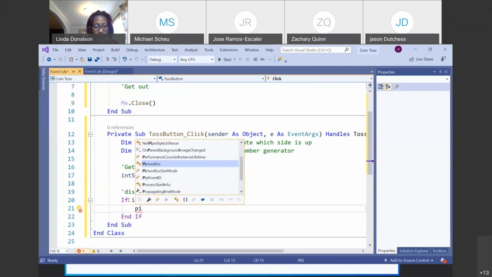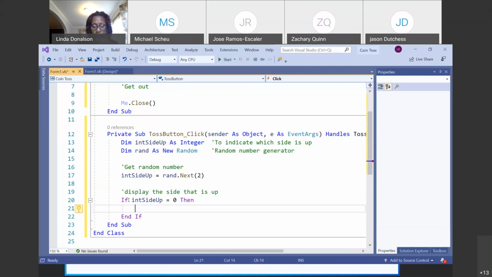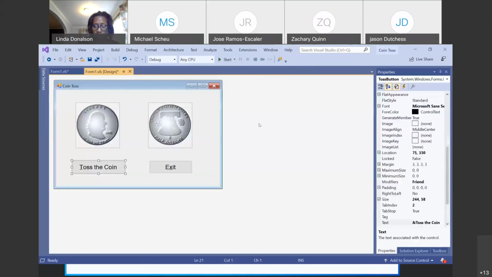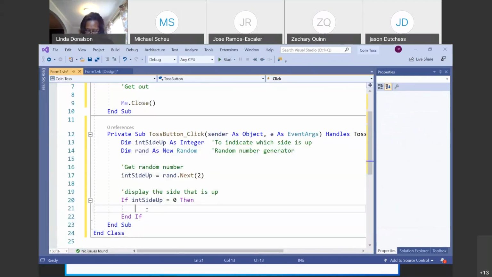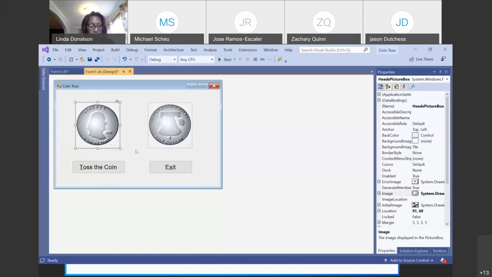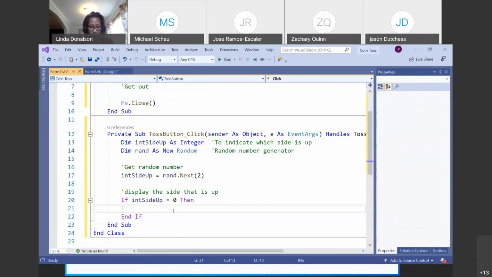Now we're going to do our random flipping of the coin. I forgot what I named mine. Could you just go back real quick to the code? I only went back just to see what I named my variable. All right. So pick tails. So my tails picture dot visible.